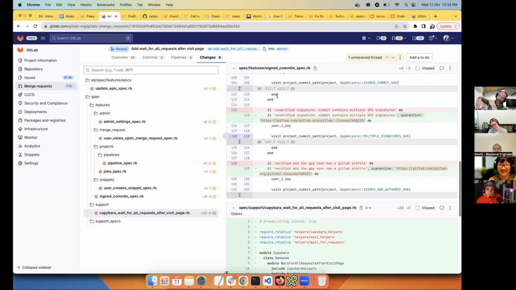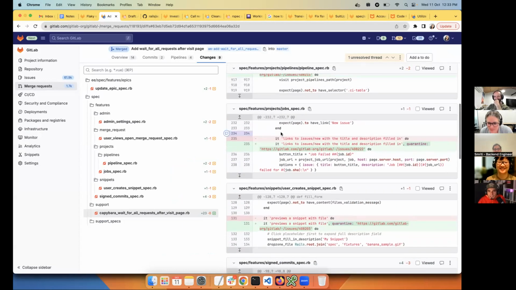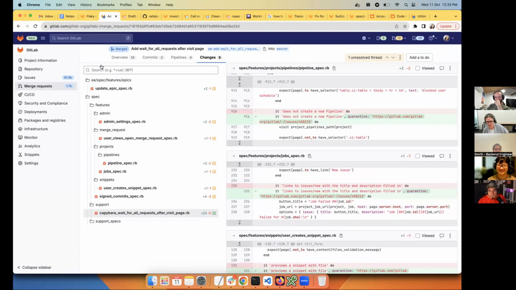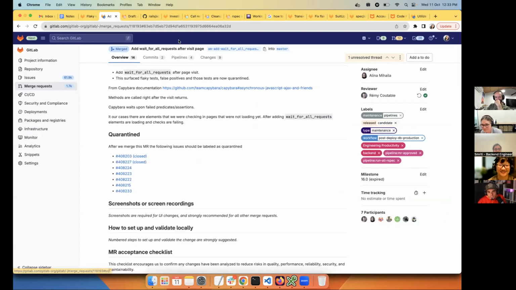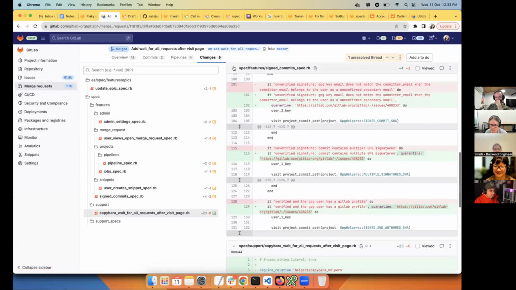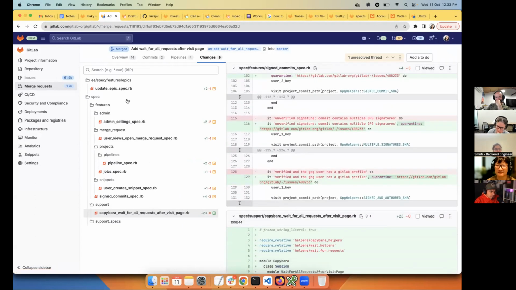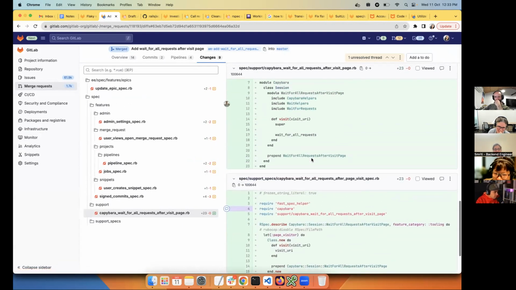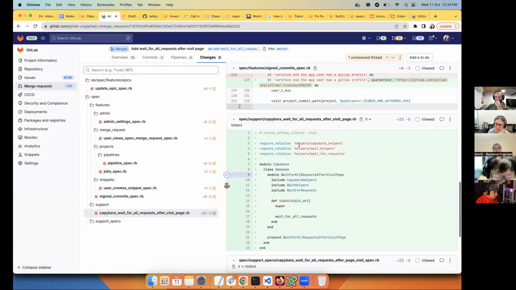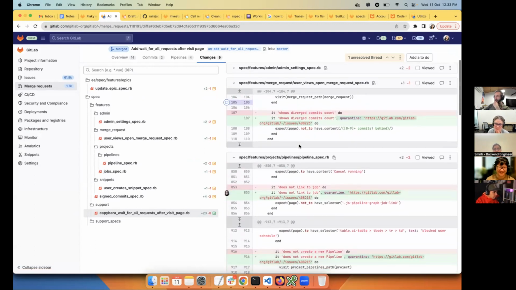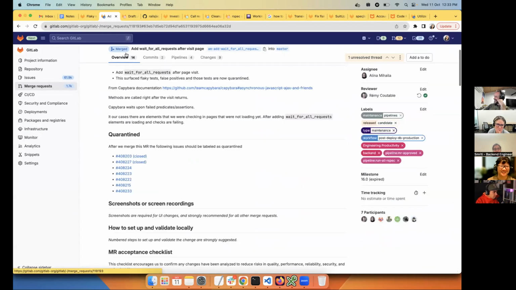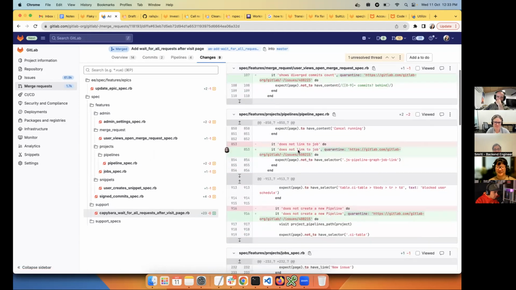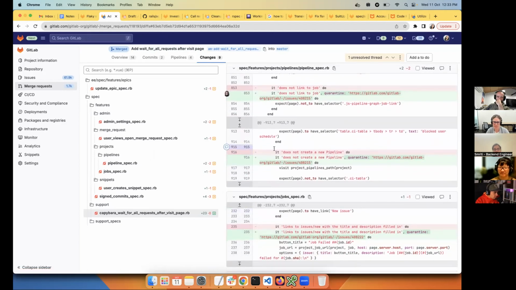Or at least maybe the spec was flaky even earlier, and she just quarantined it with this MR. Could be unrelated. It just happens to be on the same merge request. Okay, I'll just check when this started becoming flaky.